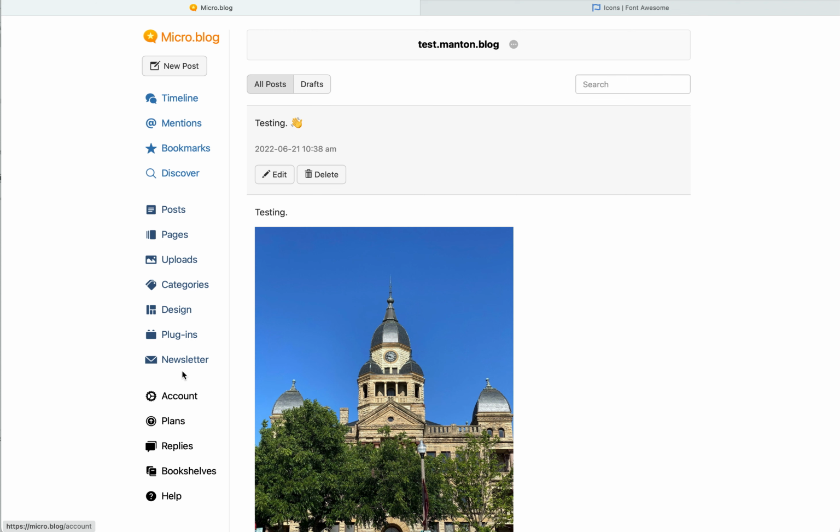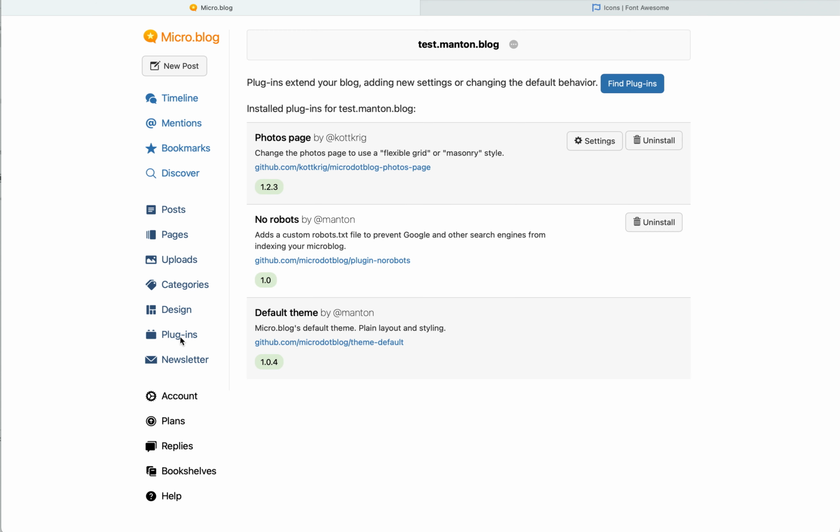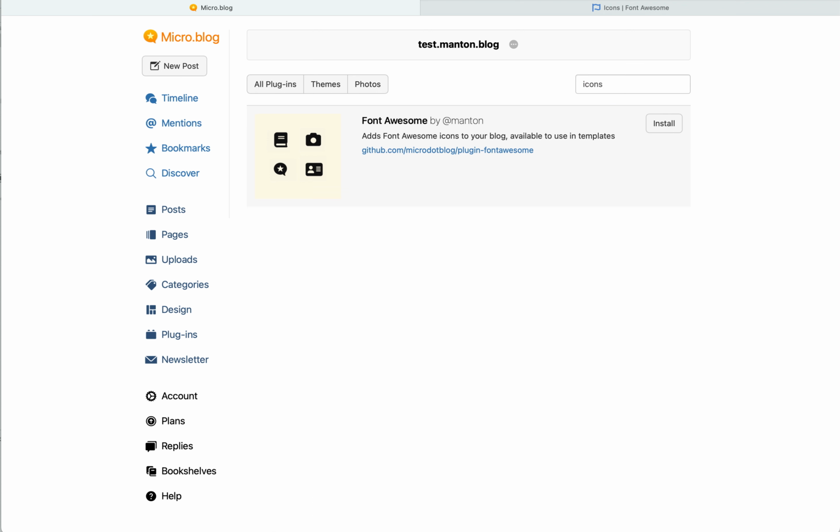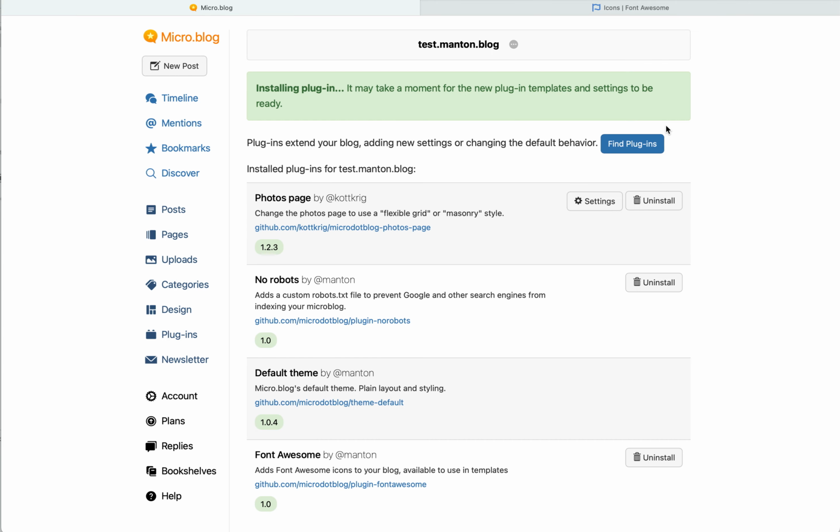So let's go to my blog and I'll click on plugins. This is where plugins are installed that change the theme of Micro.blog or add features or customize things. I have a few installed on my test blog. I'm going to hit Find Plugins, and the most recent plugin happens to be the Font Awesome one. But if you're watching this later, you can just search for icons or font or something like that to find the plugin, and then we'll just click Install. So this will install the plugin and basically make the icons available on your blog.